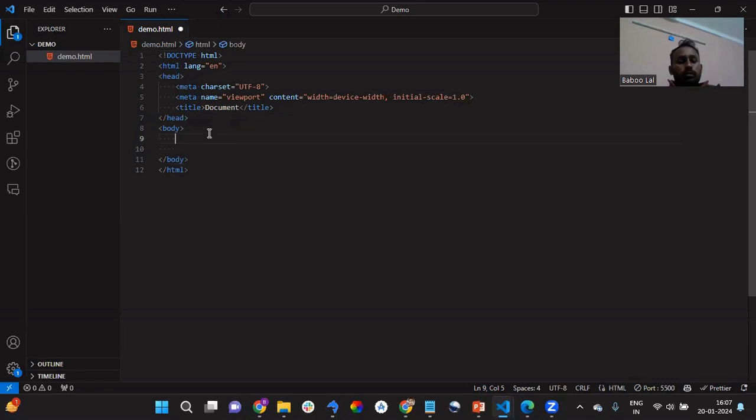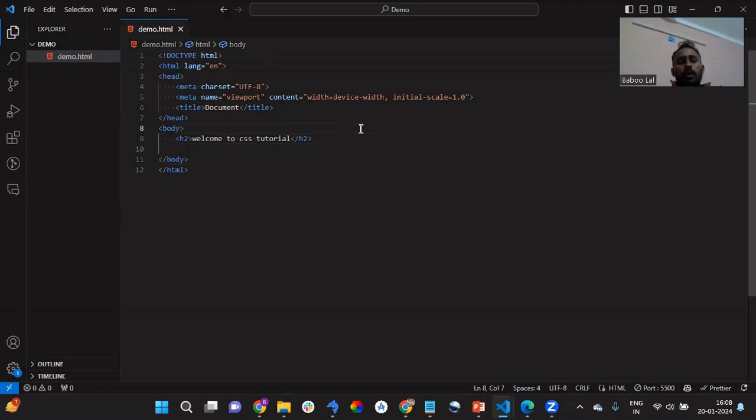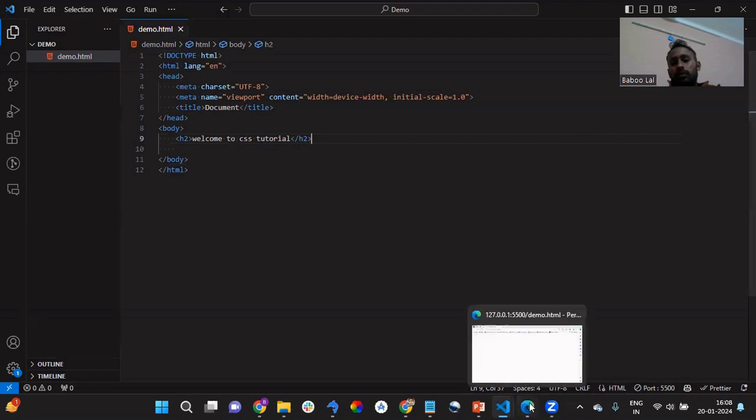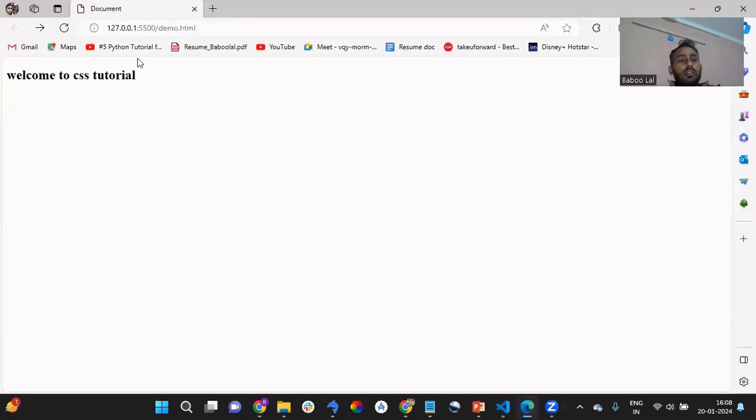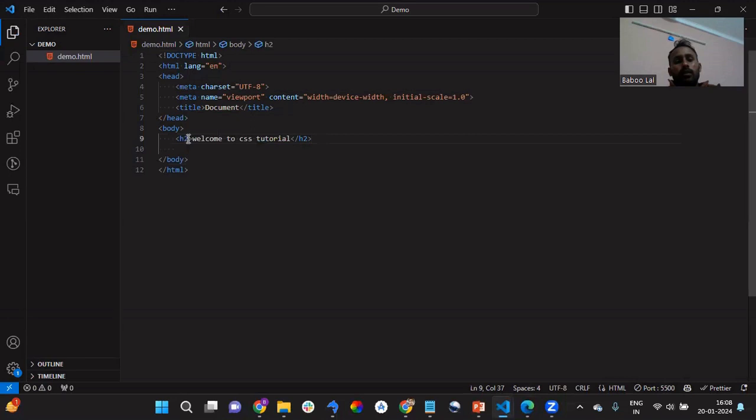Now I take an h1 tag here, and inside the h1 tag I write something like, welcome to CSS tutorial. Okay, and save it. Now I want to check whether this text is displayed or not. So I just go here and reload this. As you can see, the text welcome to CSS comes. Okay, now it's working fine.